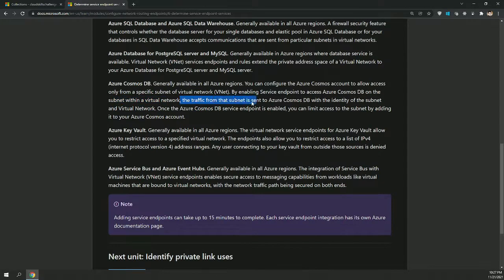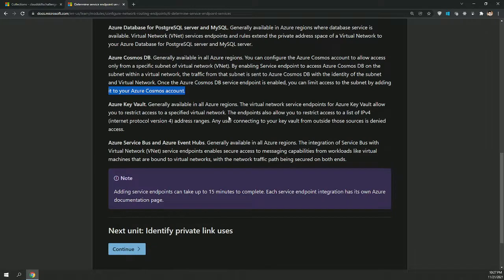The traffic from that subnet is sent to Azure Cosmos DB with the identity of the subnet and virtual network. Once the Azure Cosmos DB service endpoint is enabled, you can limit the access to the subnet by adding it to your Azure Cosmos DB account.